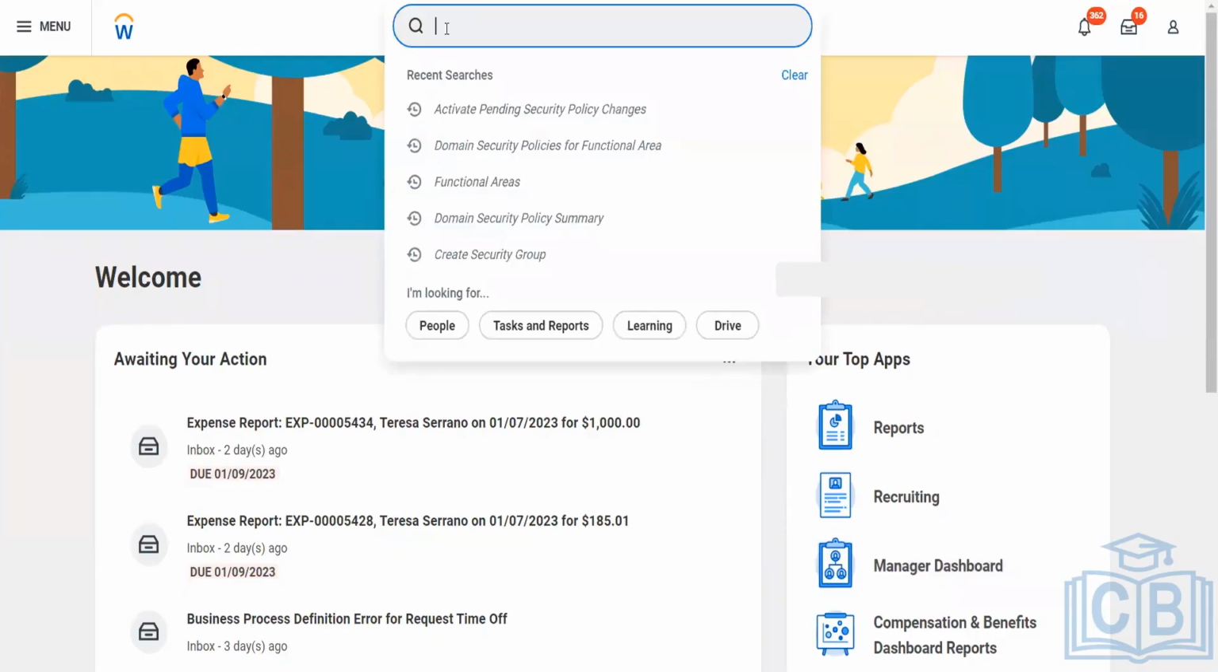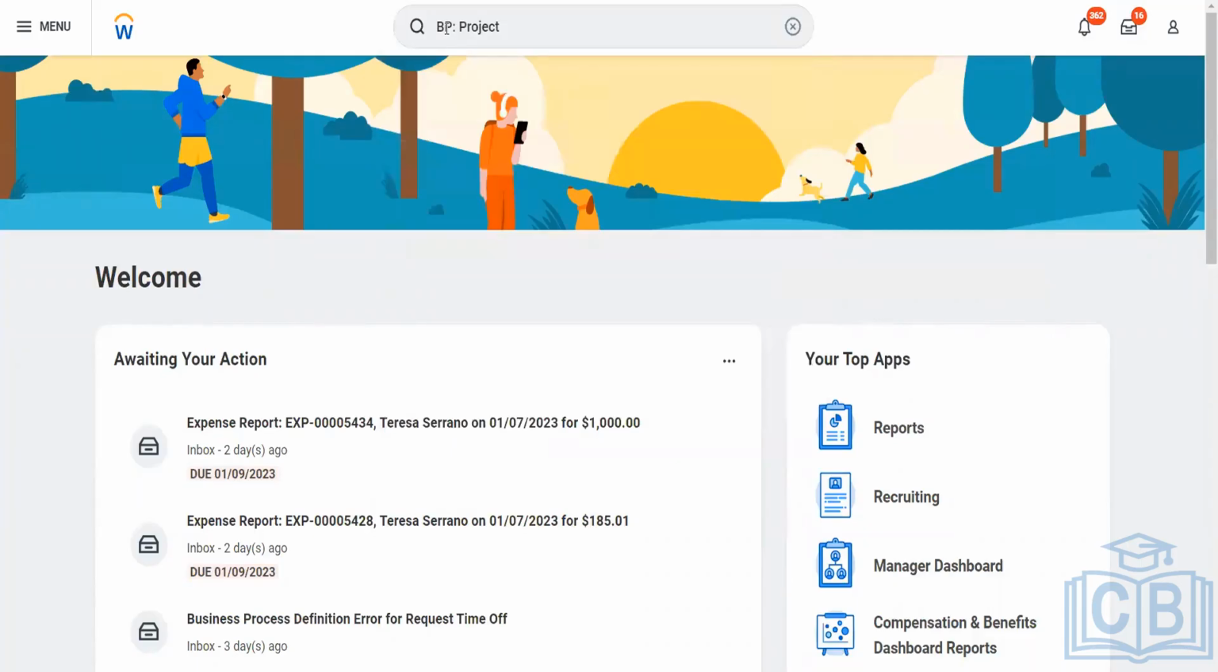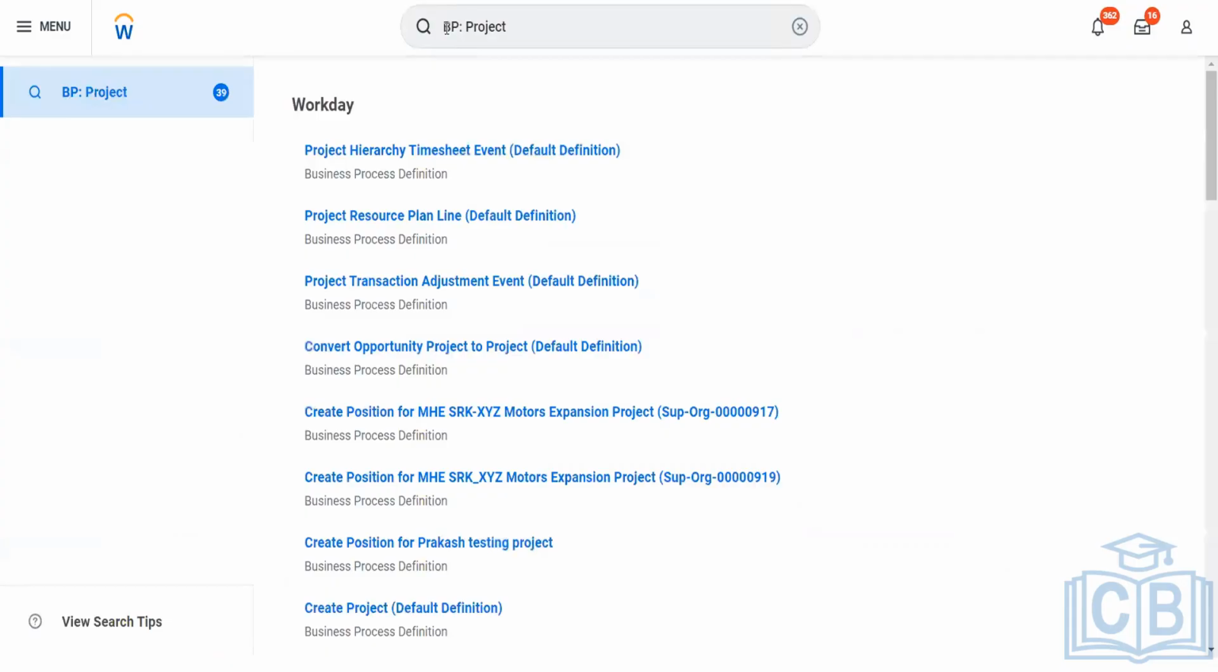Today, we will talk about how to create projects and how to use them in your customer invoices as a billable project. If you look at the project site, you have different business processes here, like project hierarchy, timesheet, event from the HR perspective, also from your finance perspective, also convert opportunity project to project, project resource plan line, or many other BPs.